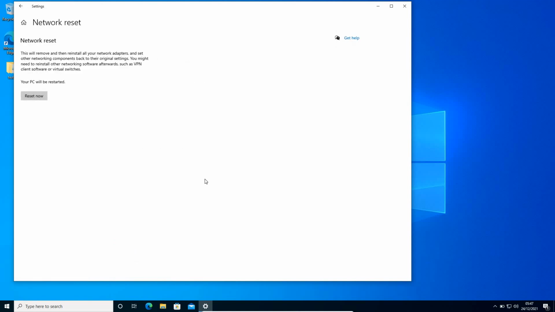Now, the moment I click on that, we need to read this disclaimer: this will remove and then reinstall all your network adapters and set other networking components back to their original settings. You might need to reinstall other networking software afterwards, such as VPN client software or virtual switches. If you're not using VPN or virtual switches, you don't have to worry, and you just need to click on Reset now. Basically it will reset the whole network settings as well as the drivers to a factory setting state.